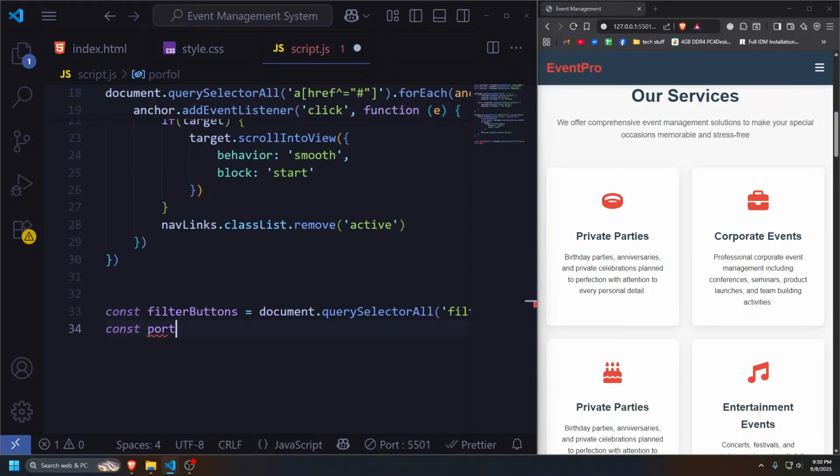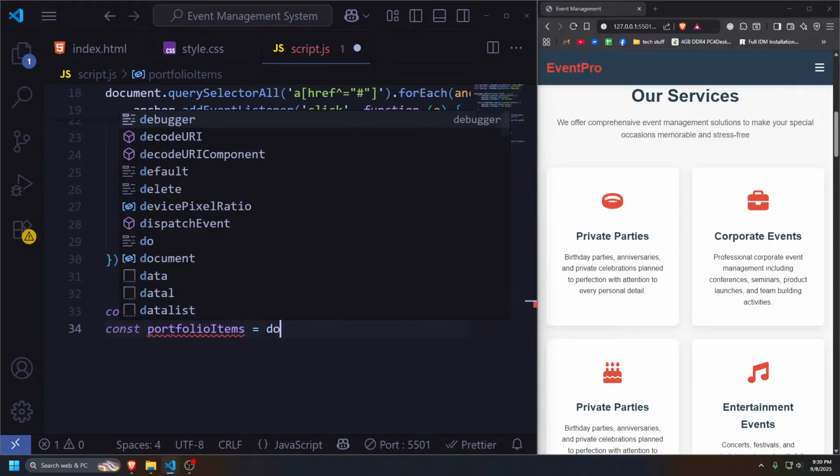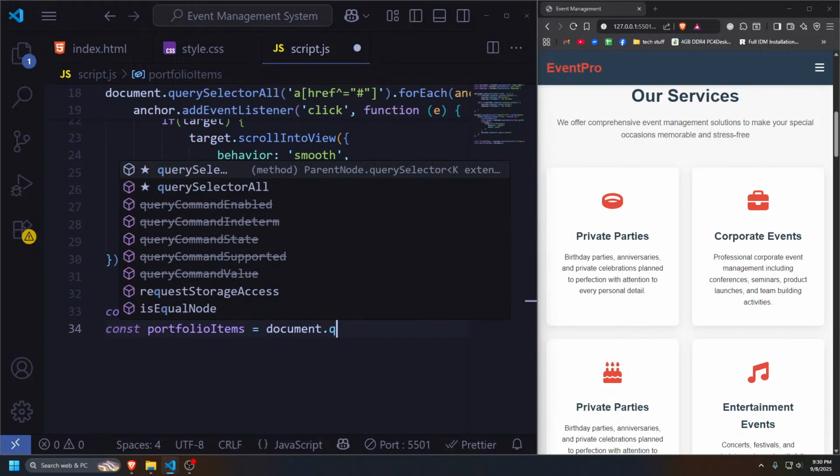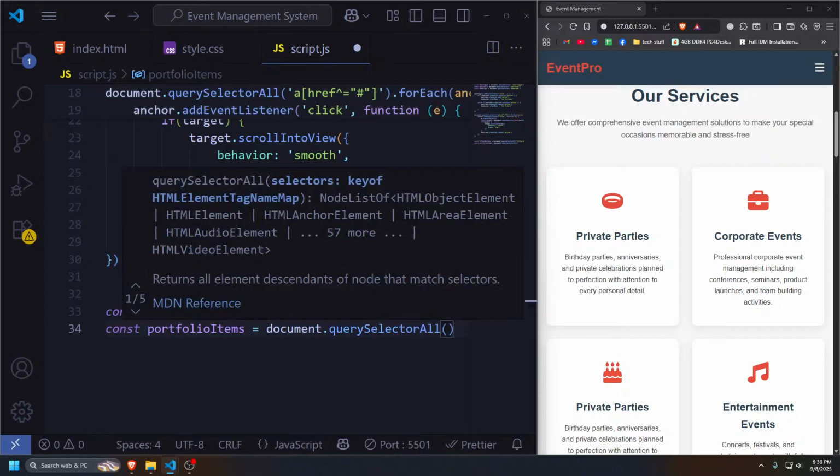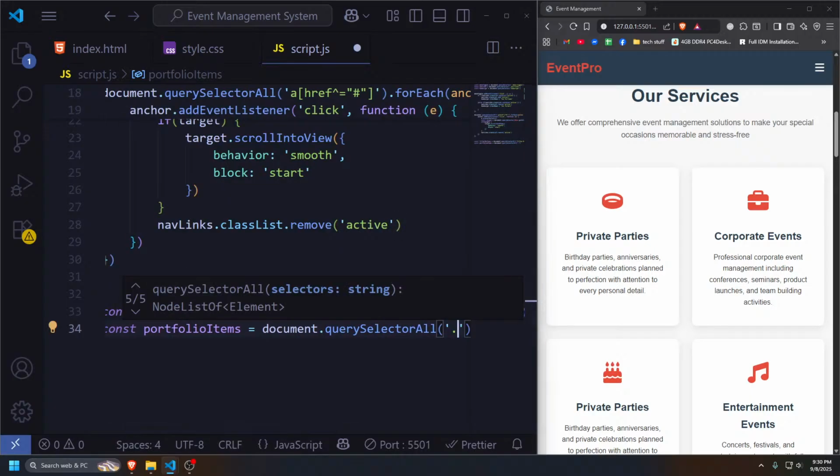I just can't see what's happening, honestly. So portfolio, I'm just gonna do portfolio items. I'm just gonna set that equals to document dot query selector all, set that to, sorry for asking so many questions, I was curious. No, it's fine, and that's the whole thing.